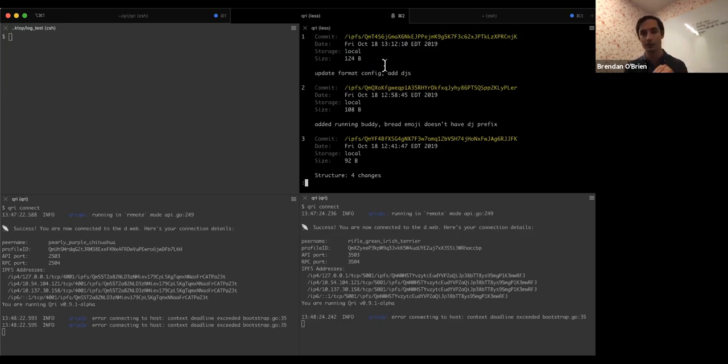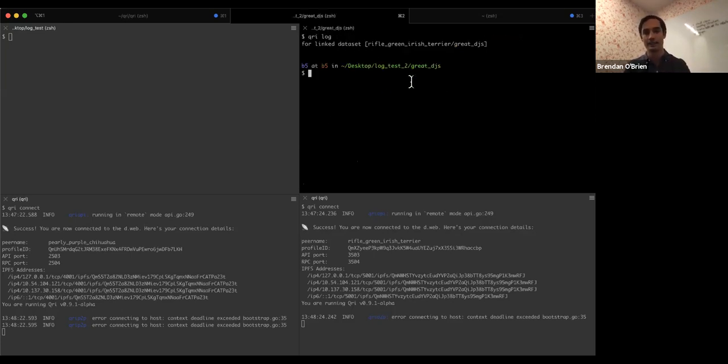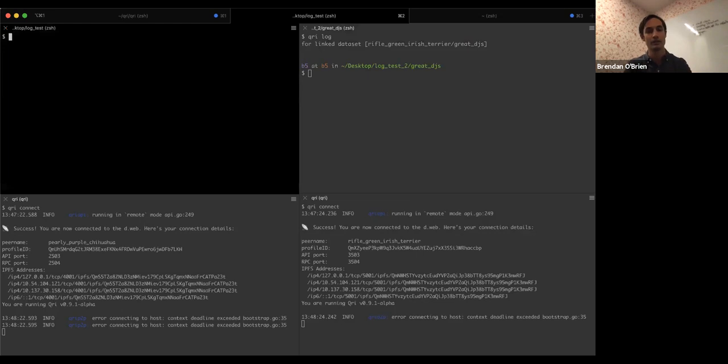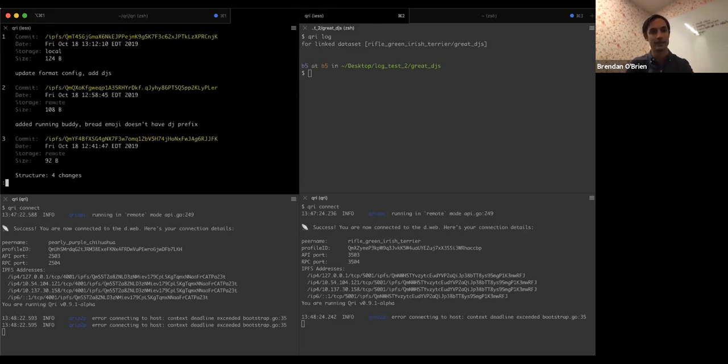And so what this local means is, on this rifle green Irish Terrier peer, I actually have the data locally. But then if I go over to this other peer and I do query log, and I've previously added this data set once in the past, I can see that I have one of these is local, but two of them are remote and I no longer have these. And so this was a problem in the past where if you didn't have a prior version of a data set, you couldn't see the entire history.